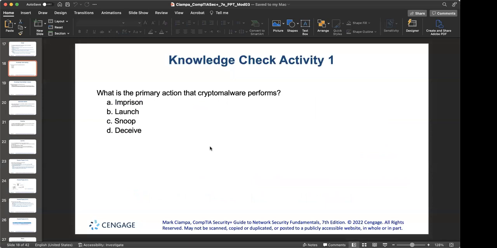Now let's do a knowledge check activity. What is the primary action that crypto malware performs?